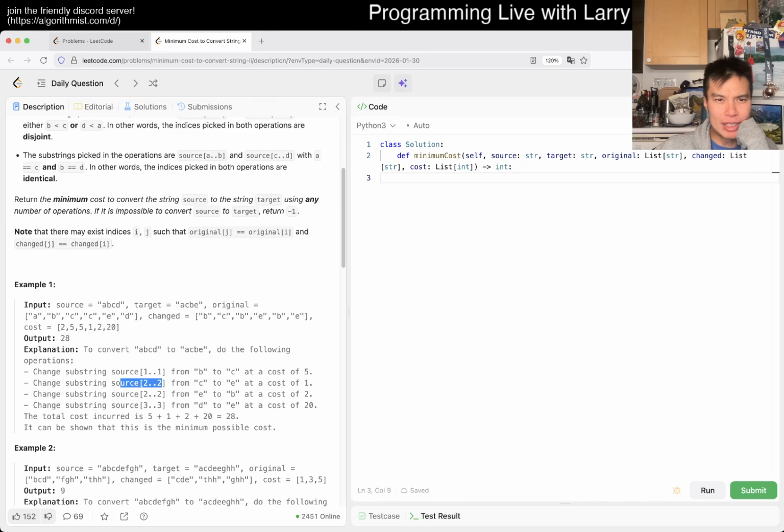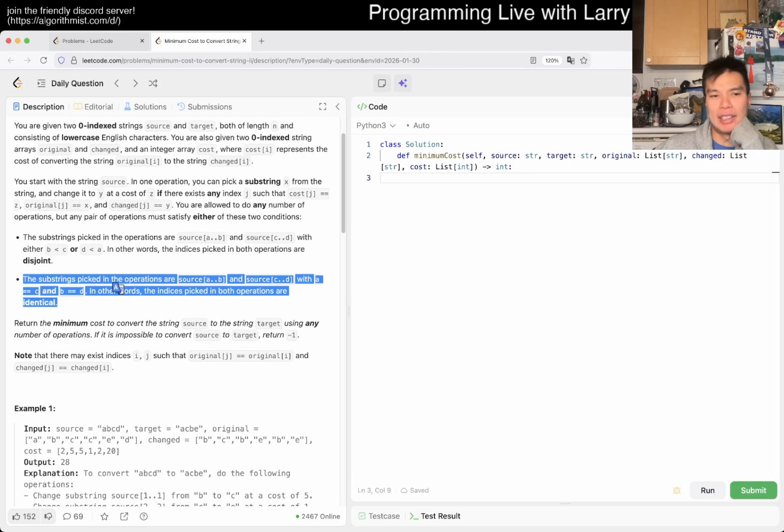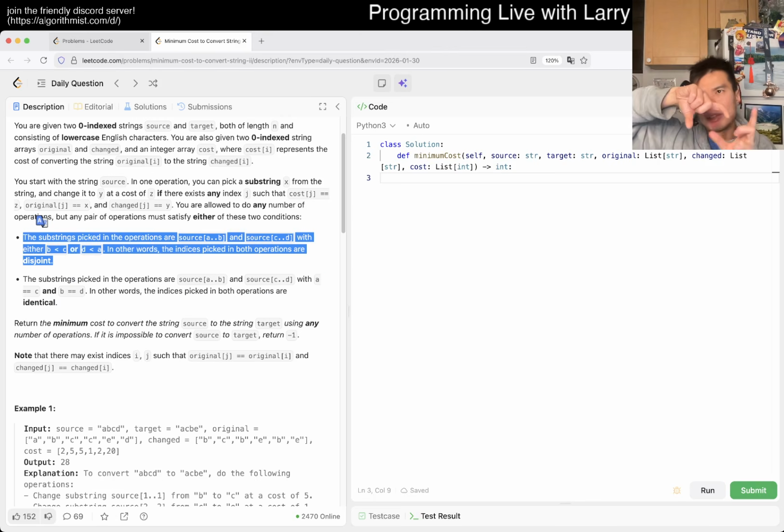Okay, but that's like one substring, right? So, I see. I messed up. So any pair of operations. So okay, so they have to be. So basically, you take a substring and you either do that substring multiple times because they have to be identical, or all of them have to be disjoint. So they have to have no overlap. So you can't even do like a substring, if you will.